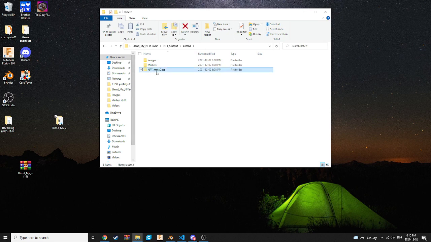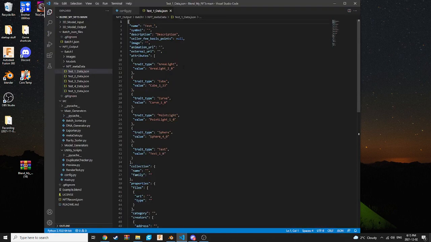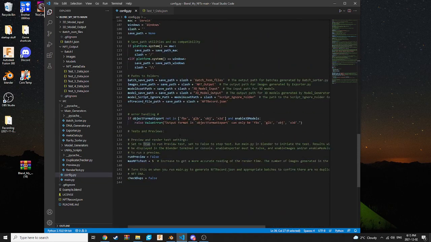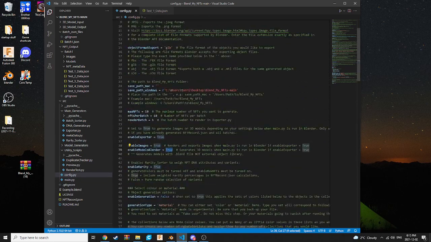This next one here is the metadata. This will be the metadata for that one that I just showed you. We selected, I think, Solana as our metadata format. I don't know where it is.